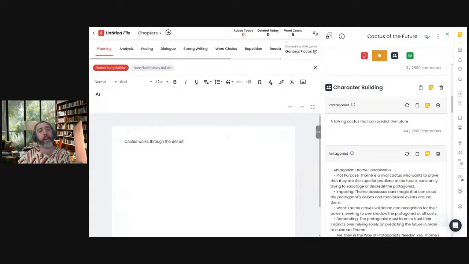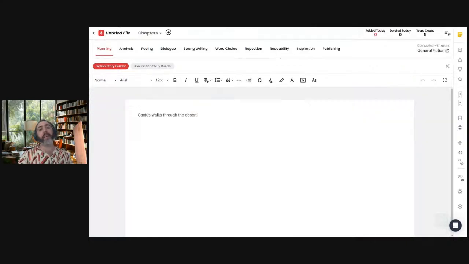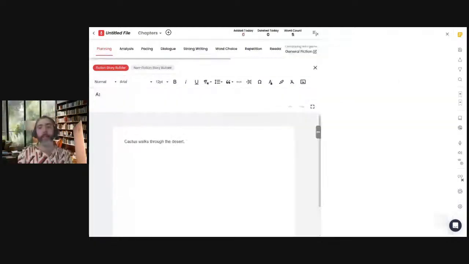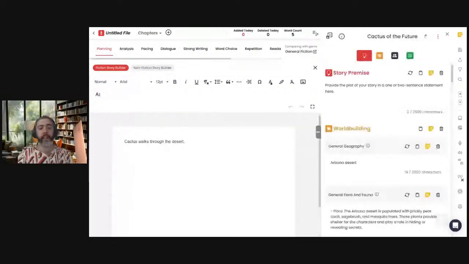Now, you'll notice that when I opened this main file, this is the main living space where your document can live and you can actually type the actual story, right? You'll notice that I can keep the fiction story builder right here on my right as I type. So I could be writing all kinds of different things, like the cactus bumps into a wise old coyote named Dave, right? And then I can go over here and make sure that my relationship character is a wise coyote named Dave, right?